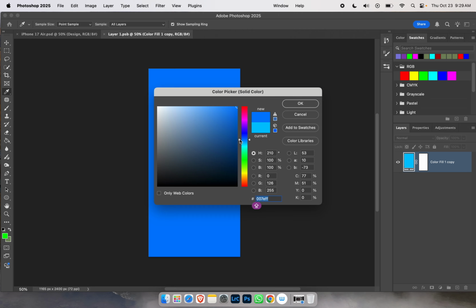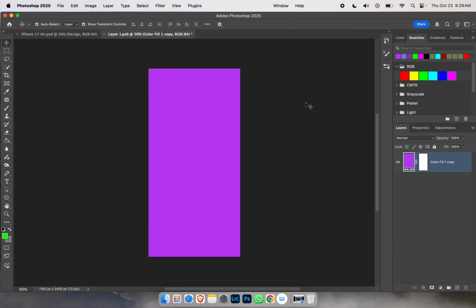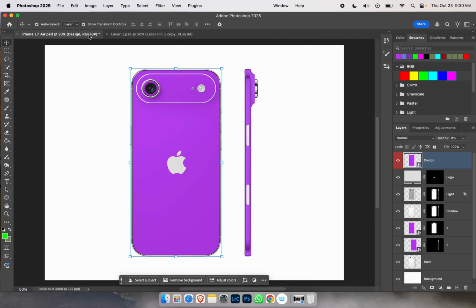If you want to change the color, you can change it to purple. I just want to select purple, hit OK, and press Command plus S on the Mac to save. Right here you can see the color is changed for the iPhone Air.